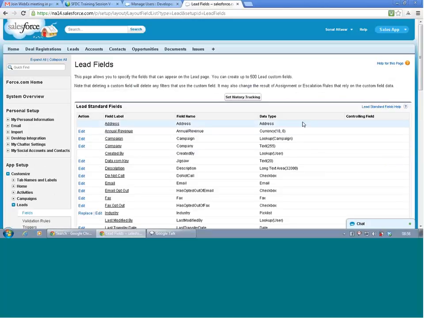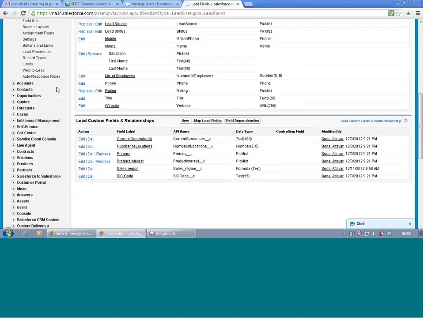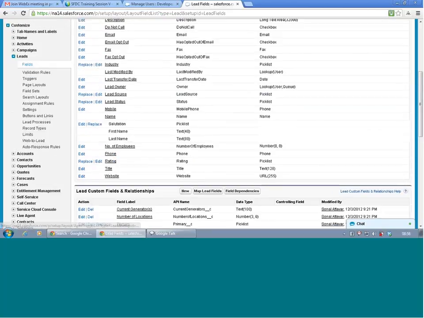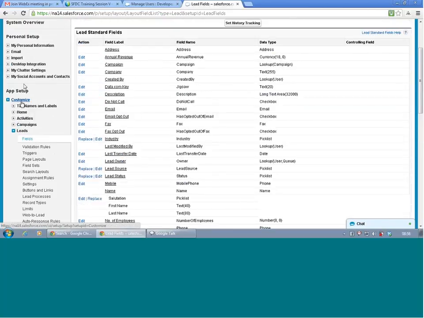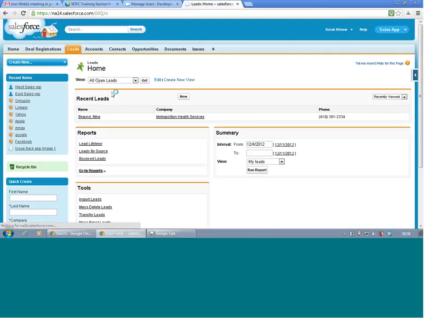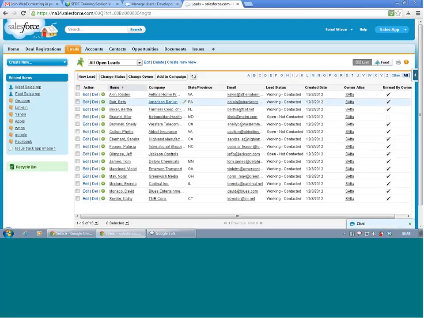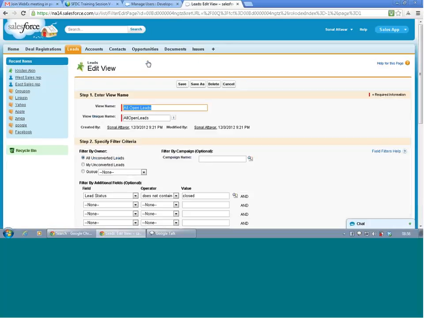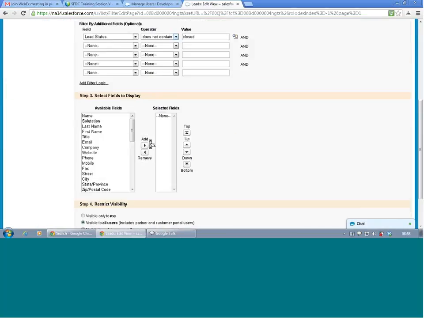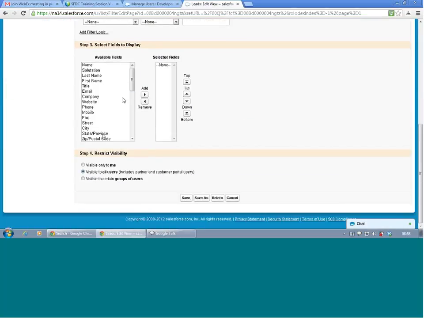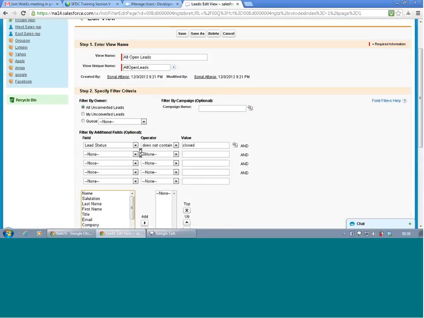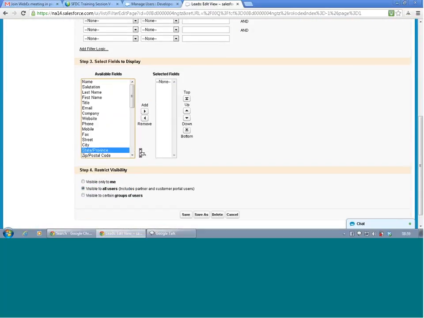Now go to the lead tab. I want to see the data. Go to the lead tab and click all open leads. Okay, and can you edit the view? Edit the view and scroll down.